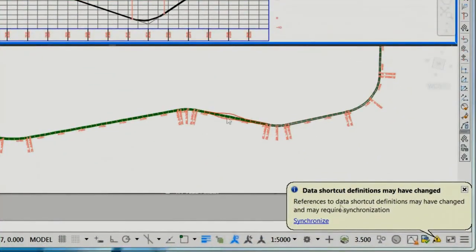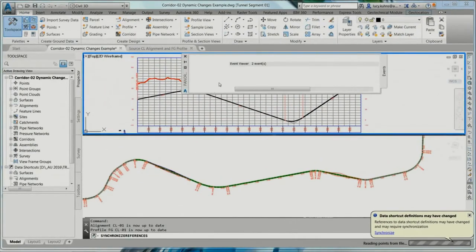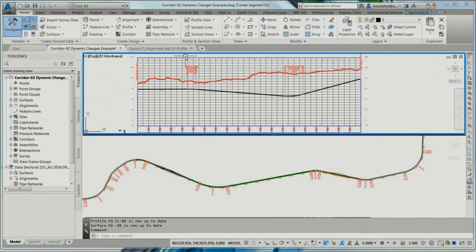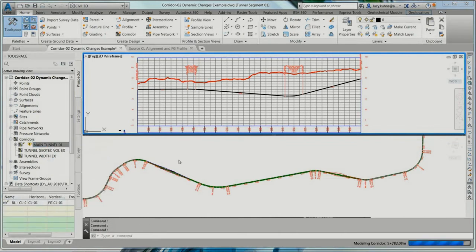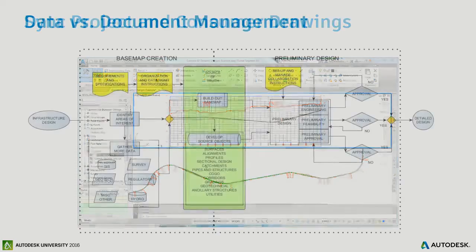Now, when a consumer opens the drawing, look what happens. This is a design drawing. The consumer says, uh-oh, I see that the original information's been changed. Pop, it changes. And I get a little warning in the event viewer that says, okay, your data has changed, so you better check things. And look, there it is. So it's instantly updating because I'm using a data management system. I'm not having to go to original drawings and recopy that information. It's all because they're linked together.